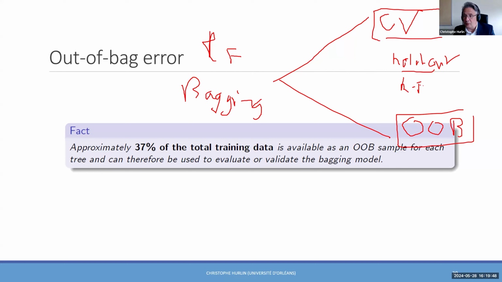Okay. Here you have the choice. There is no particular criteria to choose between an OOB approach or a cross-validation approach. There are two alternatives. This is exactly the same idea. This is to evaluate the error on data that have not been used to train the model.